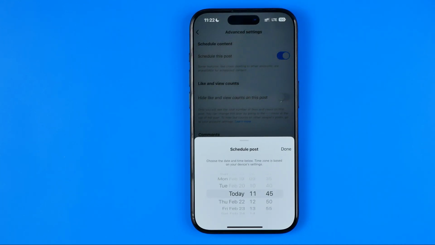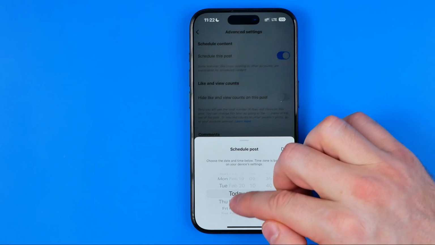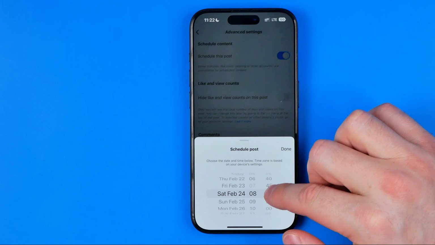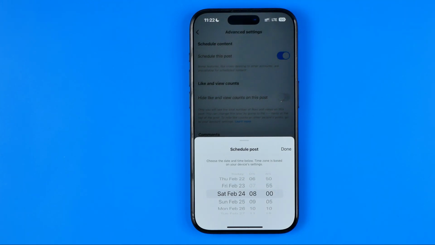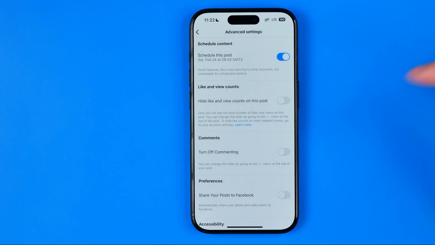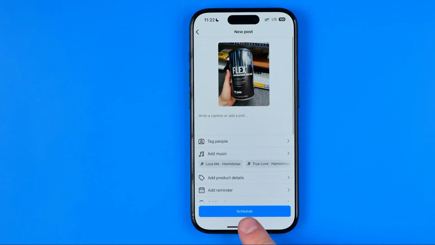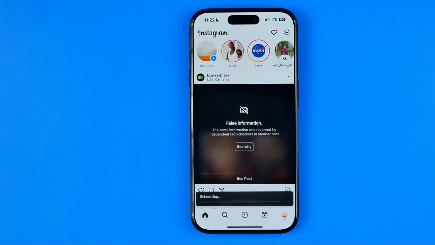First off, we need to activate it. And then we can set any day and time for that post to be scheduled, to be shared at that time. Then hit done, go back right here, and then tap schedule.